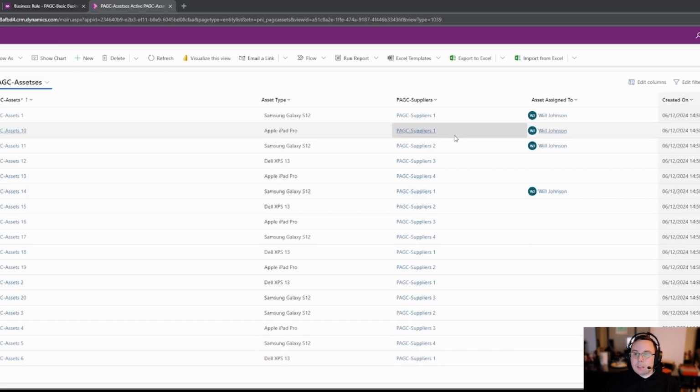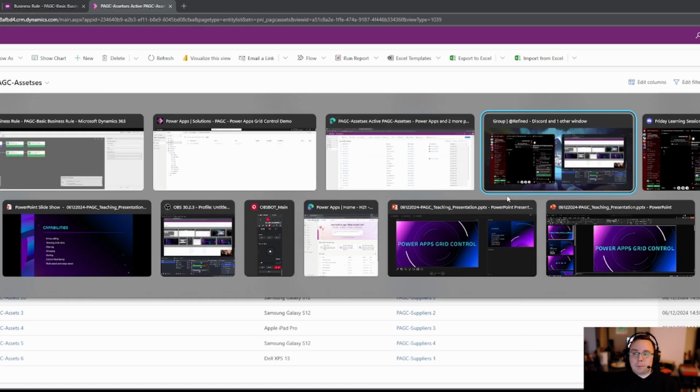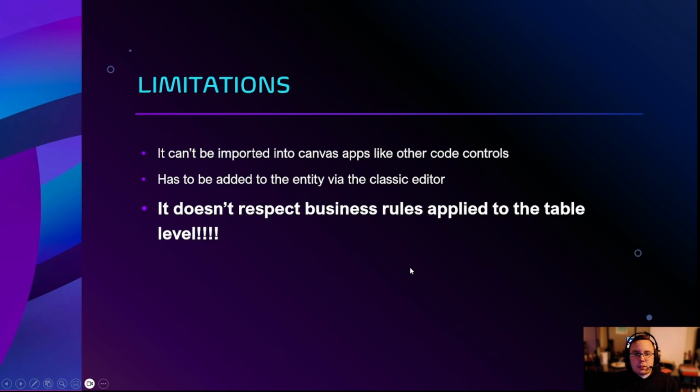Okay, so again, big limitation on this. If you have a table that has a business rule that deals with field visibility or business requirement data based on conditionals, the Power Apps Grid Controller is not going to work for that. Okay, so when we look at this, limitations.